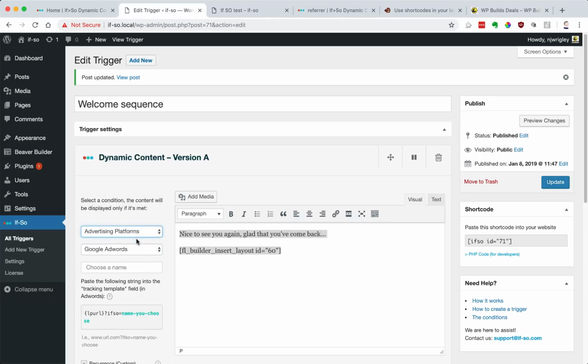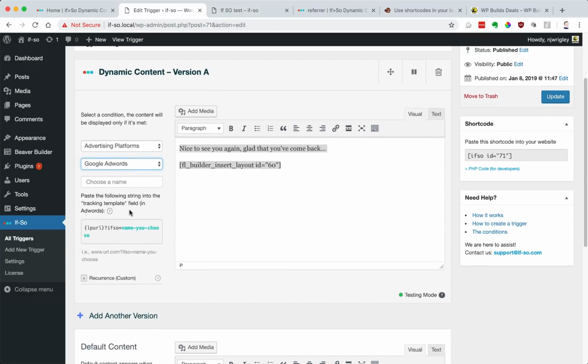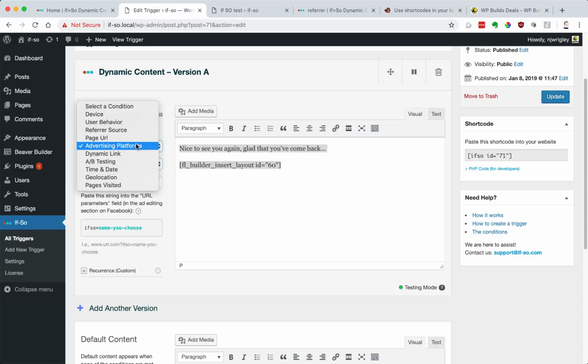Okay, you can show certain things based upon whether things have come from Facebook ads or Google ads. And I'm no expert on this, but I'll quickly show what it shows. Paste the following string into the tracking template field in Google AdWords, and it's provided you with a string here. And I'm not entirely sure about all of that because I don't really use Google AdWords. And then the same is true over here for Facebook ads. So if you're using Facebook ads, you can show content based upon how those people got to your site via Google ads or Facebook ads platforms. Okay, so that's advertising platforms.